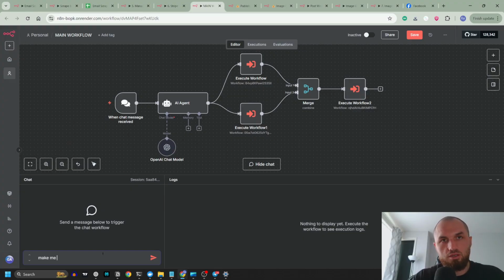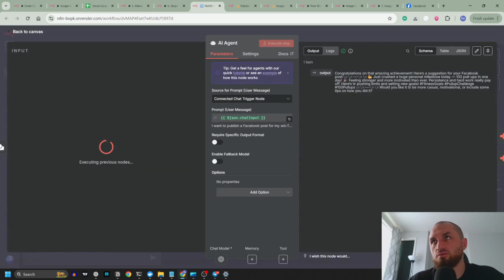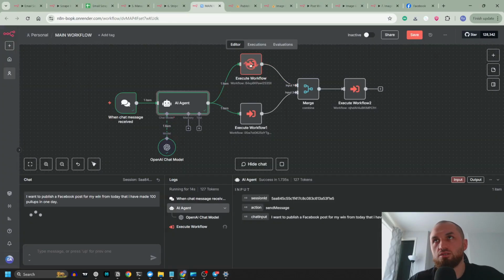Okay, we have our prompt. I want to publish a Facebook post for my win from today that I have made 100 pull-ups in one day. Let's start. Okay, we will see. Congratulations. Here's the suggestion for your Facebook post. And this is going to generate our image. Then it's going to generate our post and it's going to publish it.